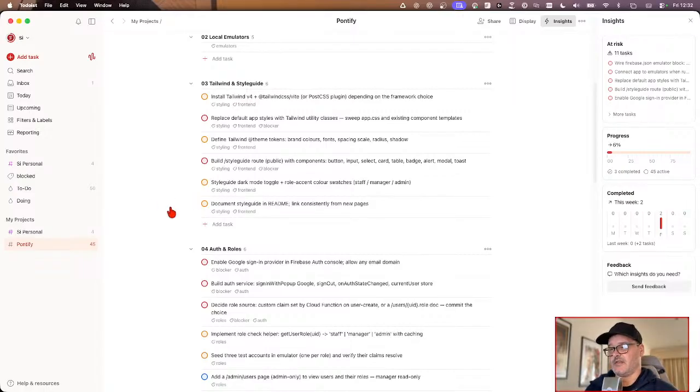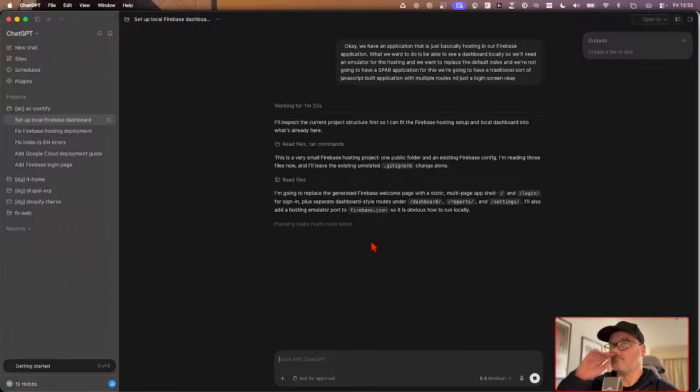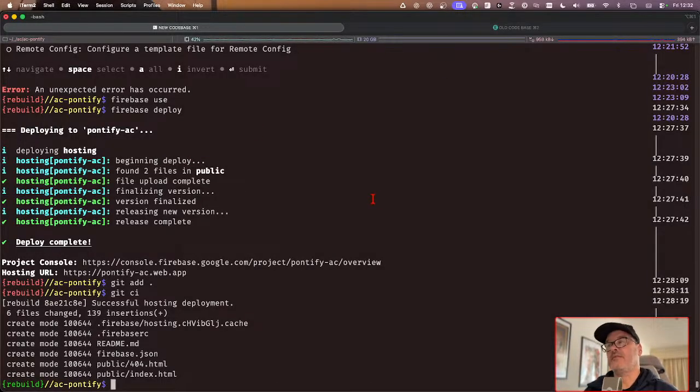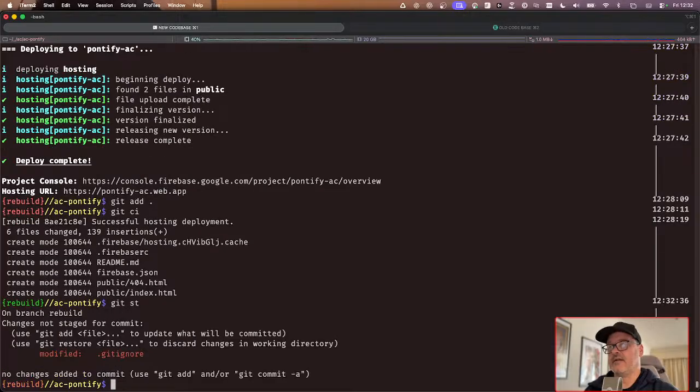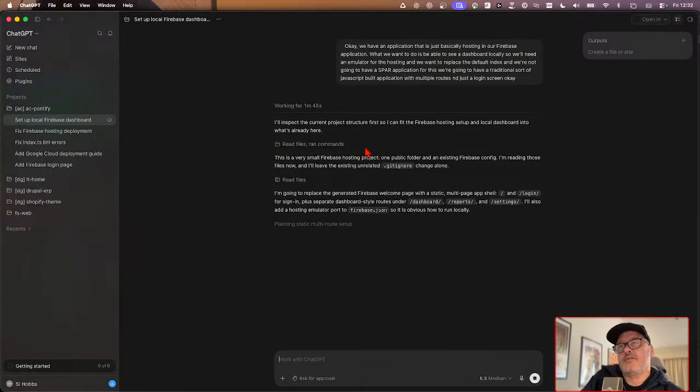I'm just going to check and see how Codex is going. Usually what I like to do, as the AI does its thing, is see what it might be building at the same time. So inspect the current project. This is a very small Firebase hosting project. It is. I'm reading those files now. I'm going to replace the generated Firebase welcome page with a static multi-page app shell. And I want to see what it does by default.